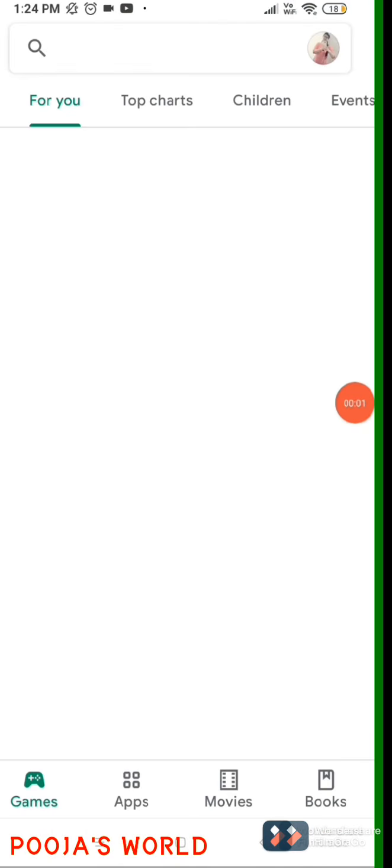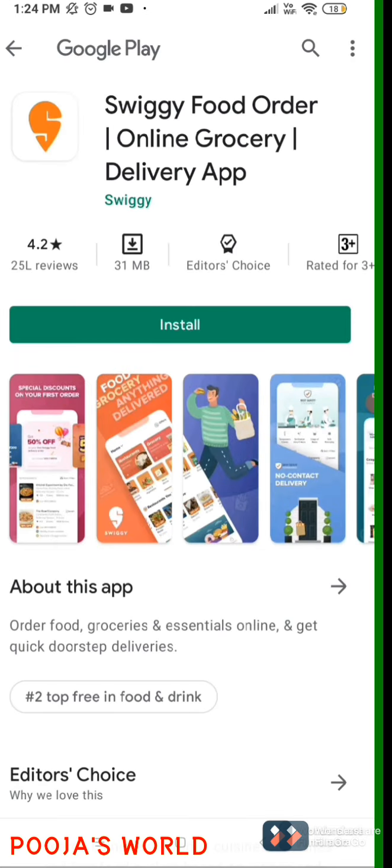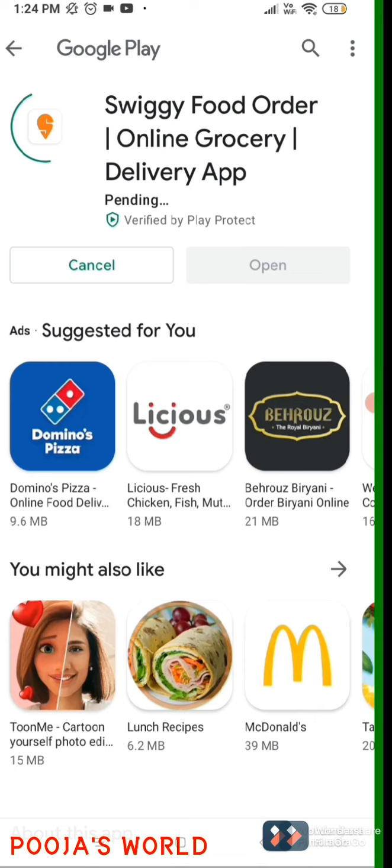As you see, first I click the Play Store app and then in the search bar I write Swiggy, then click on it and now it starts to install.